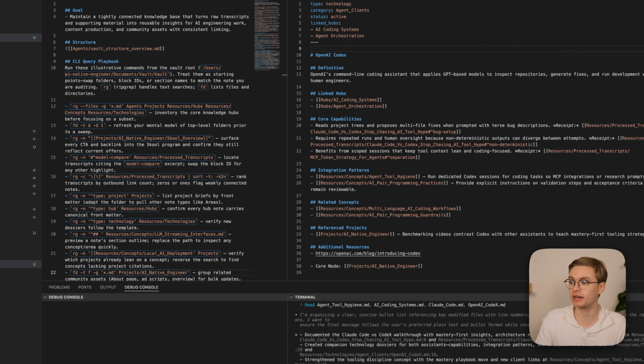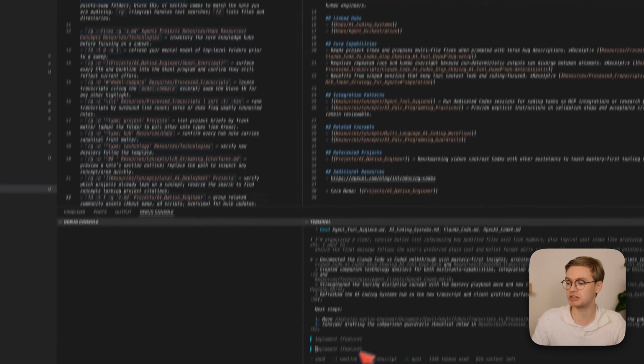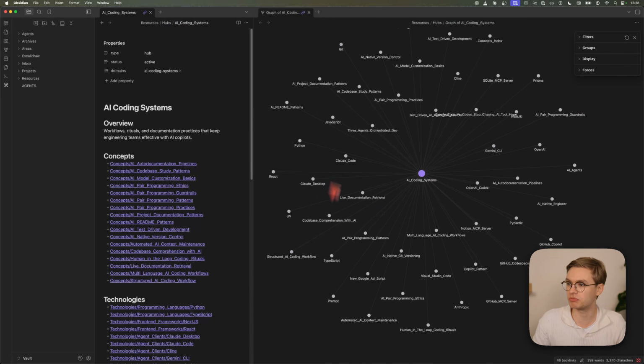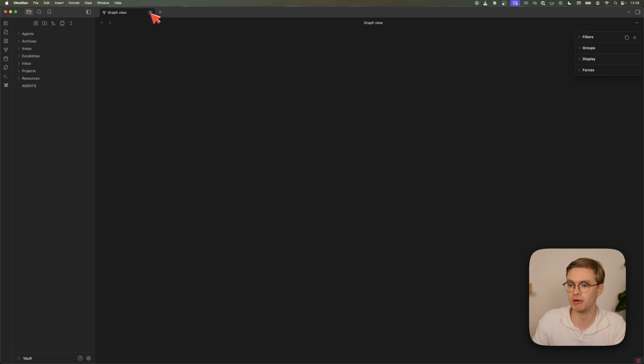You can see here that OpenAI Codex refers to a couple of hubs. It refers to other integration patterns. But to show that it actually immediately updates the real Obsidian graph, let's switch back to Obsidian. And then, of course, what I can do is I can search for OpenAI Codex in the main graph. So let's go ahead and do that.